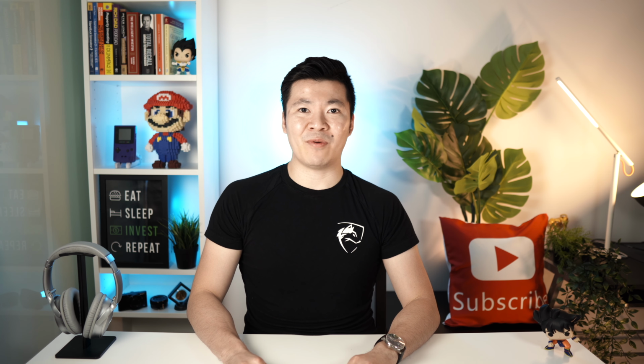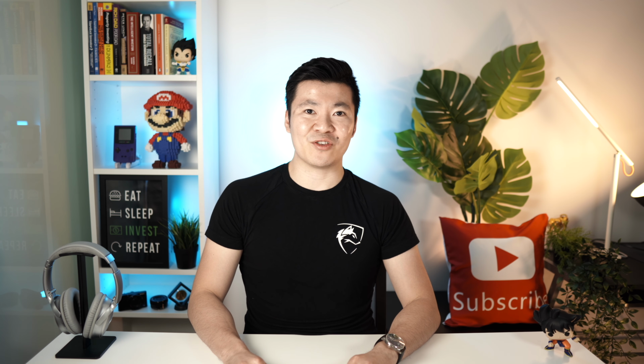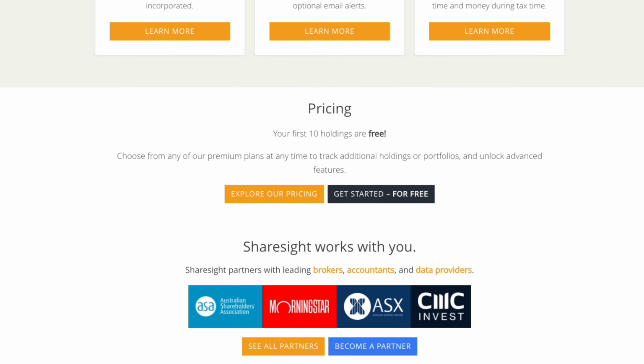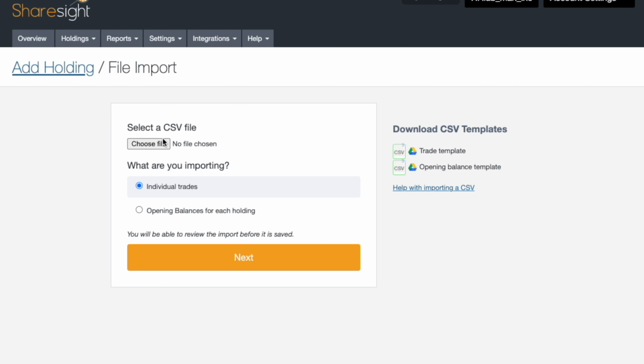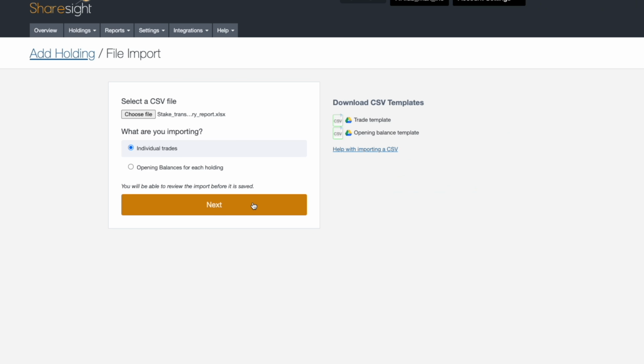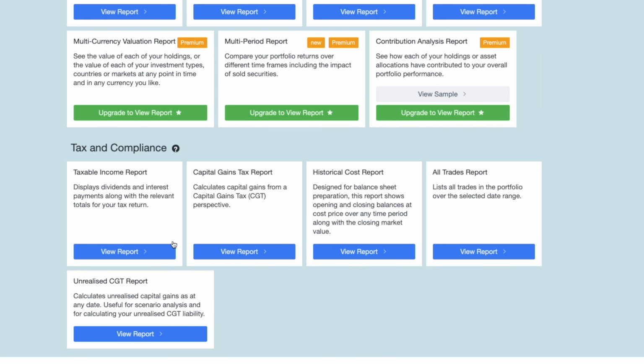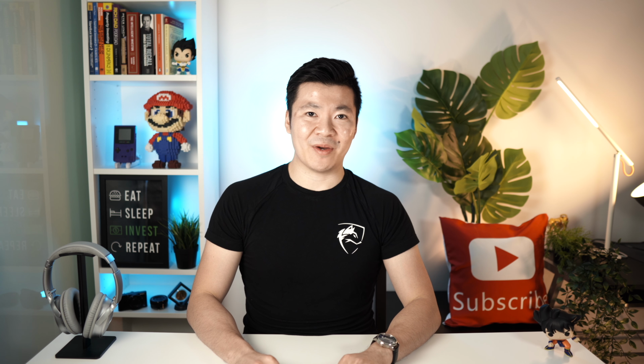You can use a free portfolio tracker called Sharesight to track your taxes. Sharesight is free for up to 10 stocks and they are easily integrated with Stake. At the end of every financial year, Stake will email you a CSV folder containing all your trades for the year and you can upload onto Sharesight directly. You can then run a taxable income report and a capital gains tax report to use during your tax return. It's that simple, so don't worry too much about taxes.